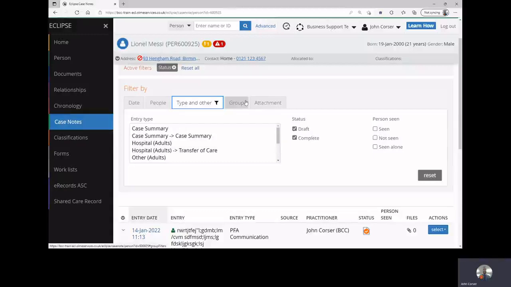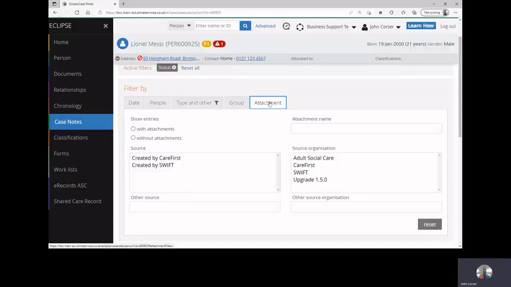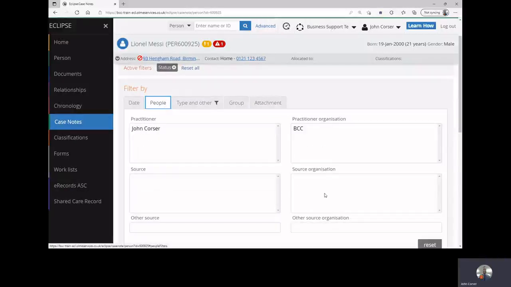There's one for group, which is related to children's, so we wouldn't be using that. And then there's one for attachments. So if you wanted to just look at attachments in case notes, you could use this instead of going in the documents tab. You can search for files with attachments. Obviously, if you specifically wanted to search for ones with attachments, you'd be selecting that. You can go by their sources, attachment names, and various different feature options. Another thing is when you're on this people one, if you wanted to look at ones that had just come from Care First observations, there'd be a Care First option here for you to select. Maybe something you need to use, I'm not sure.